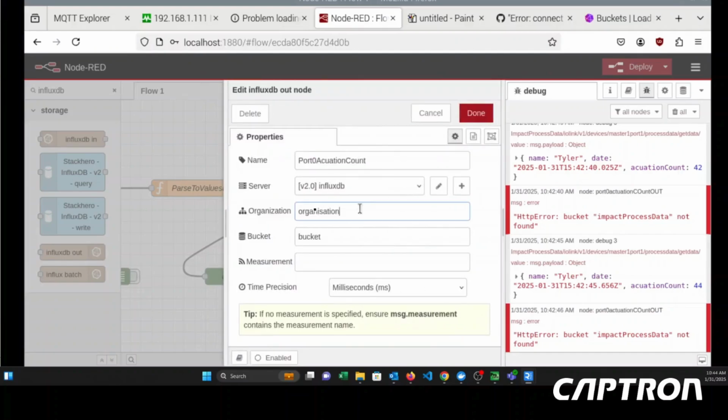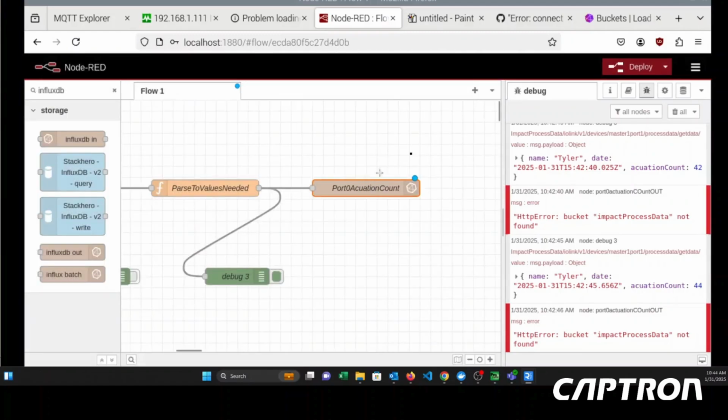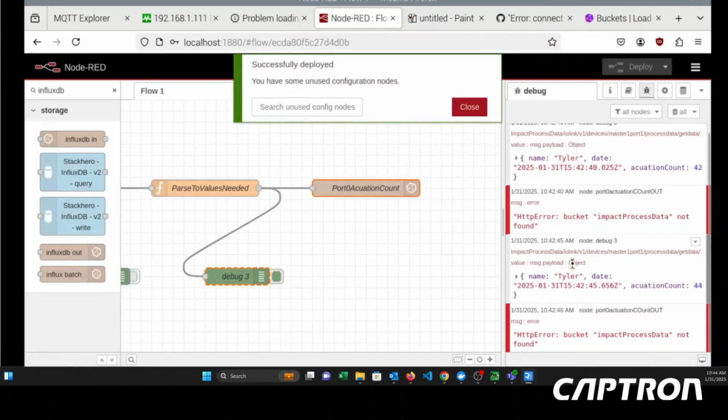Once we add it, we need to define the organization and the bucket we're putting our data into. This is what we did on the influx DB side. And then we define the measurement, which is basically giving our data a name so we can view it in Node-RED, or sorry, influx DB.